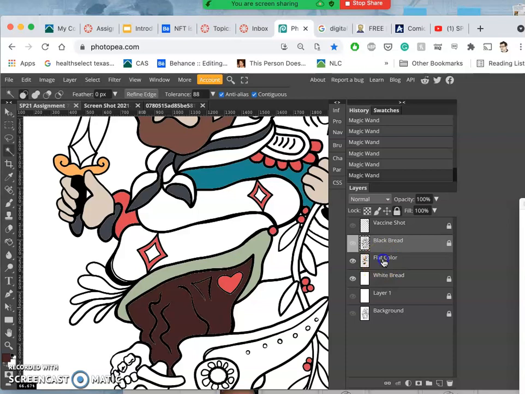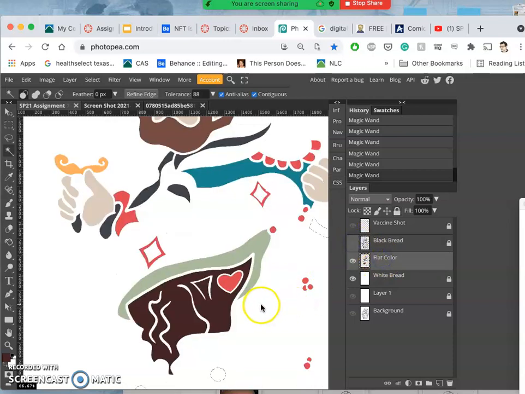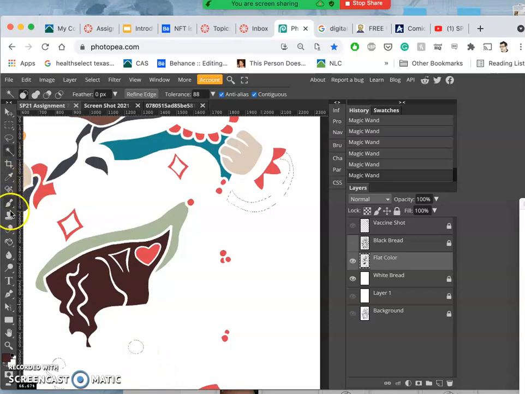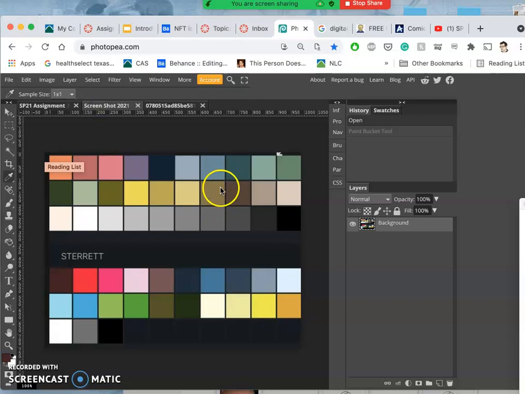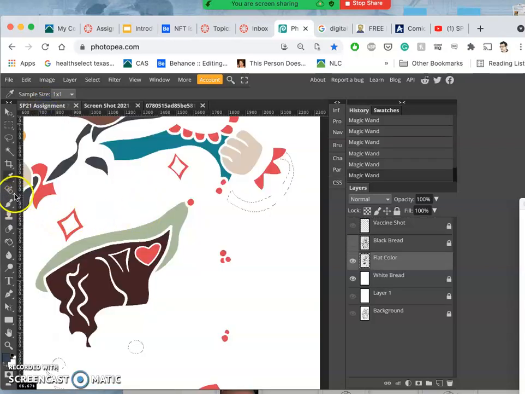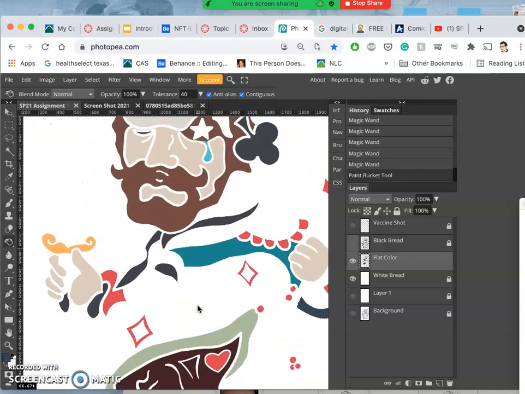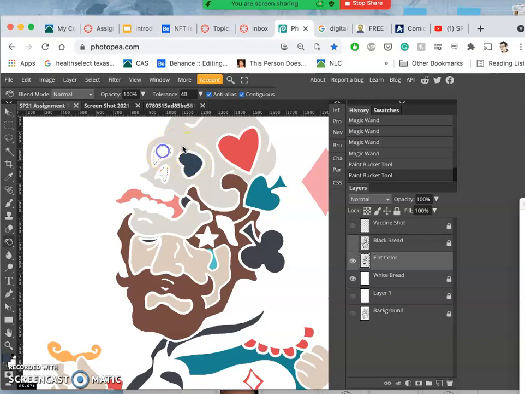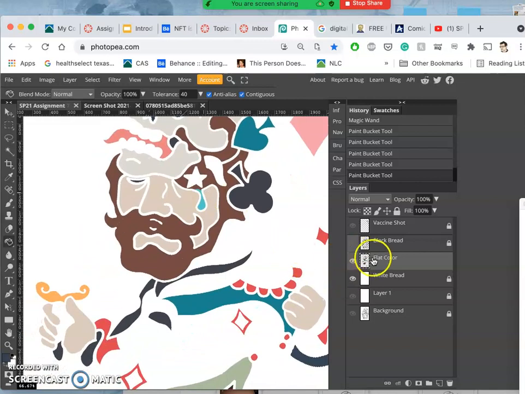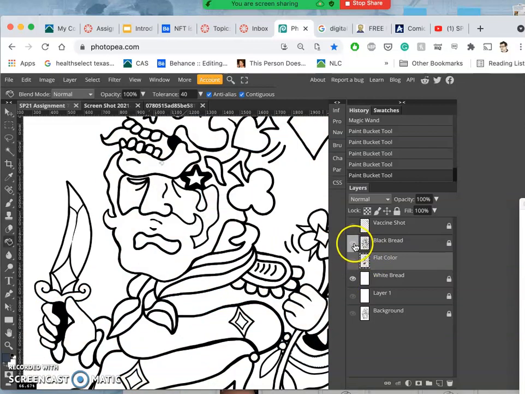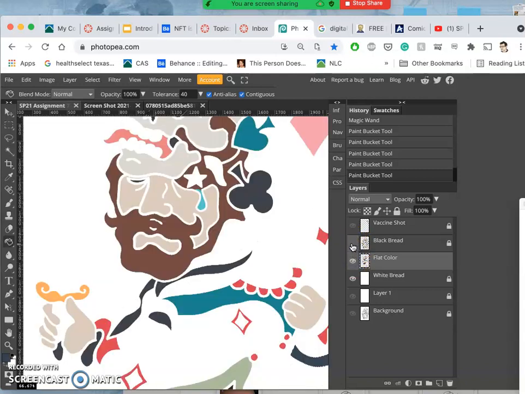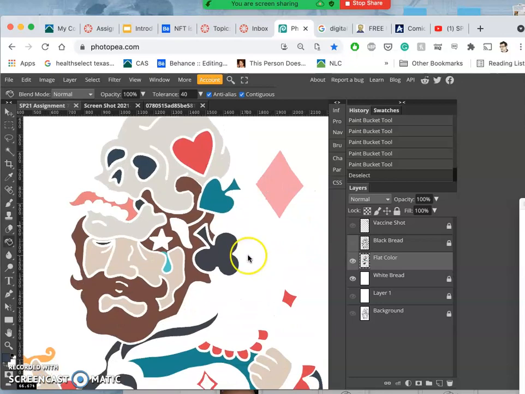All right, and then I go to my flat color layer. You can see the selections. I'm going to take the eyedropper, steal. Let's do this color. And then use my paint bucket, drop them in. And then these ones didn't get filled in because they're surrounded by another color. So I have to click on those while they're still selected. See, we want to keep our black line separate from our color. And then hit Command D to deselect.